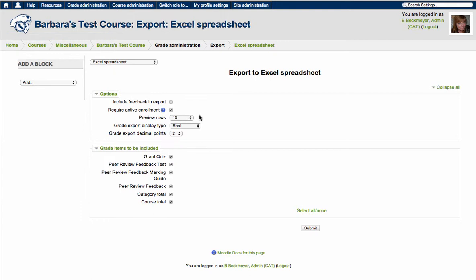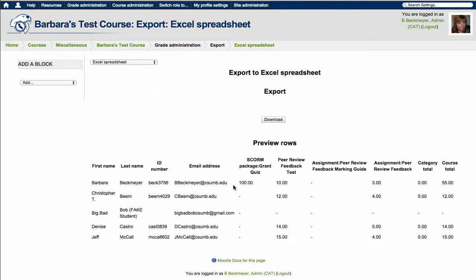And I will select 10 rows, and that's fine. These are the items in the gradebook, and I will click on the Submit button. This is an overview of what you will be exporting, and I'm going to click Download. Once the download is complete, I'm going to add to this tutorial and show you how to import it back into the gradebook after making changes.